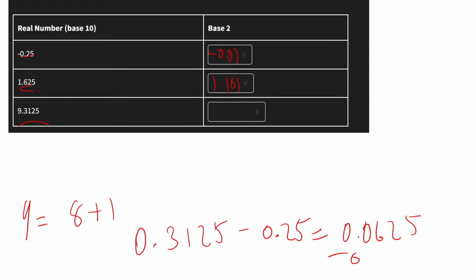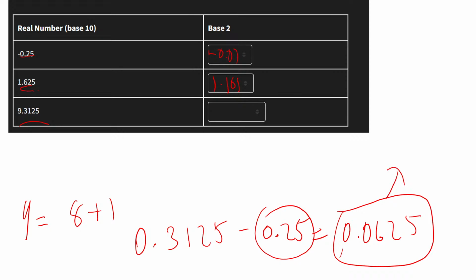0.0625 minus... Guys, I can't figure out what this is. Can you guys just tell me how to make this up? Yeah, but how do I make that up in binary? So I have this, this I can make. What's 2 to the minus 4? Can someone tell me what that is? It should be 1 over 16. What is 1 over 16? 0.0625. Okay.